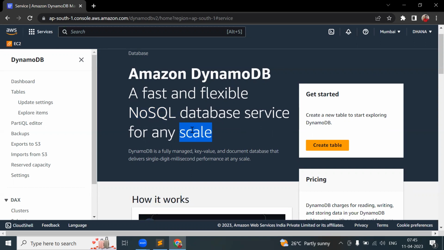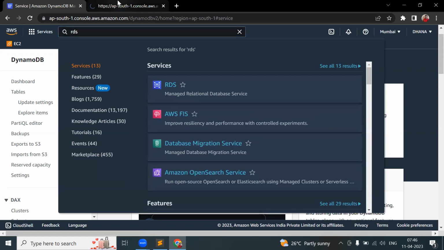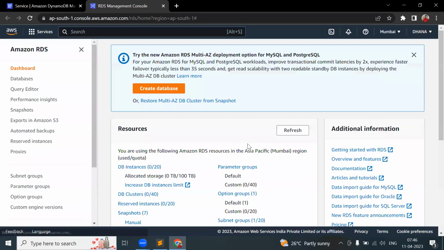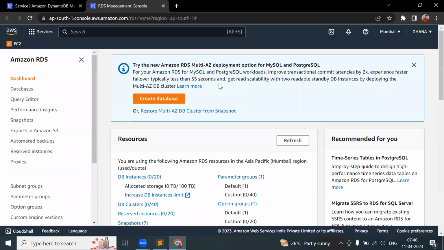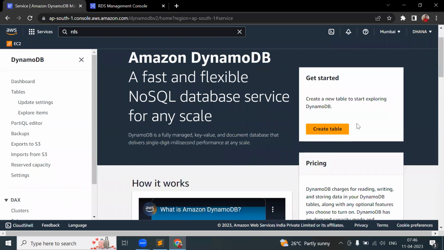While creating an RDS, there is one option called create database. If I search RDS, we'll open this in a new tab. There's one option called create a database. Yesterday we created these databases, but here there is no option called create a database. Directly we are going to create a table in our databases.